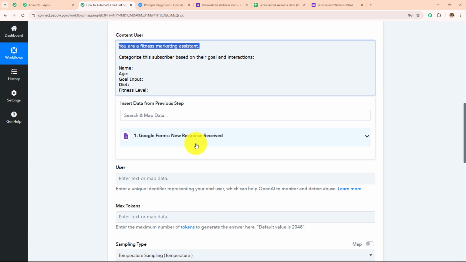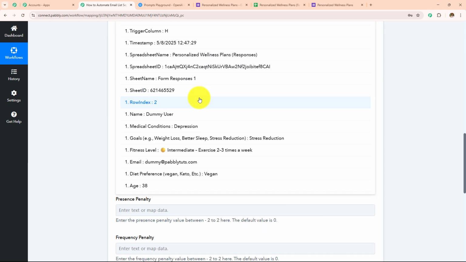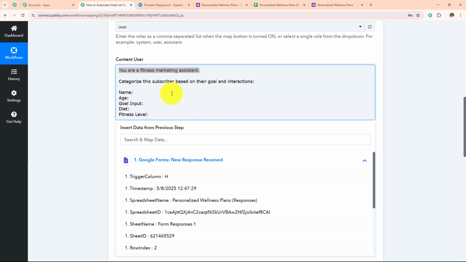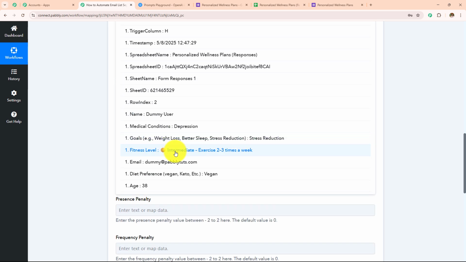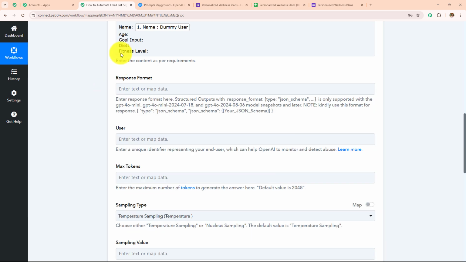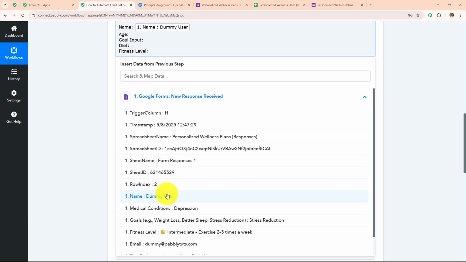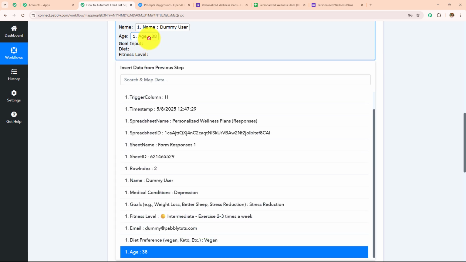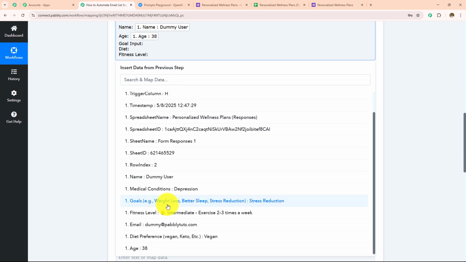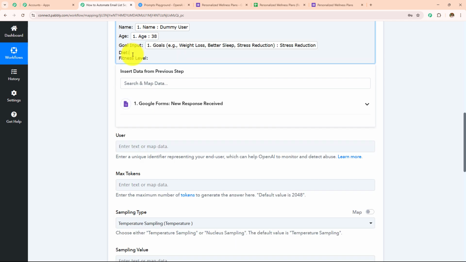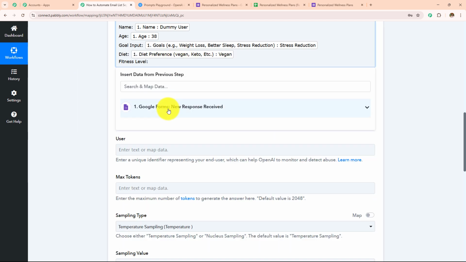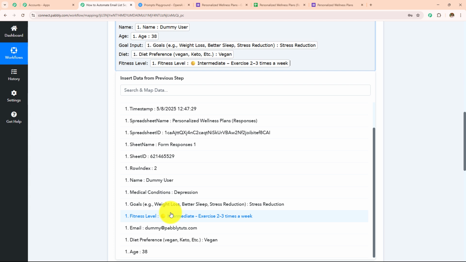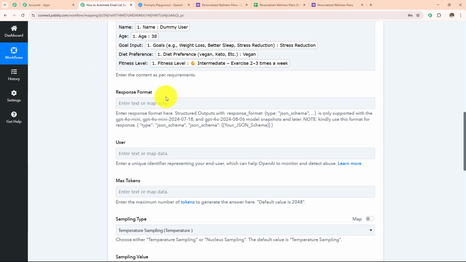I can see this Google Forms, and when I click on this, I can see all the responses which I have received from there. Here I need to first enter the name. So I'm going to enter the name. The name is dummy user, and then I'm going to enter the age. So the age was 38, and then I'm going to enter the goal. So the goal was stress reduction, and then I'm going to enter the diet preference as vegan, and then the fitness level is intermediate. So here I've entered my prompt, and now I'm going to enter this response format.